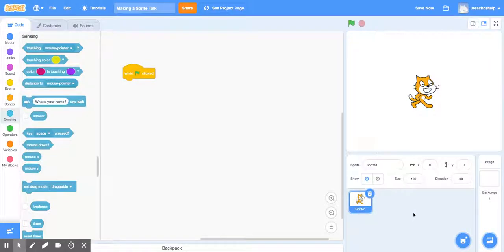In this video, we're going to learn how to make a sprite talk. So I've chosen a sprite, the cat, which is the default sprite, and I have my green flag button. So now I just need to add something to make the sprite talk to me.